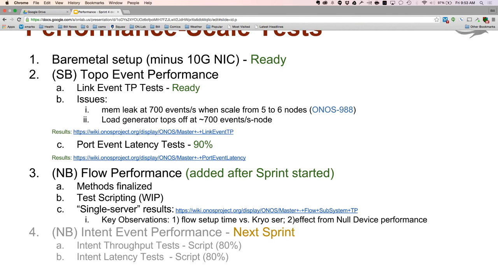So I'll give an update on the test side, on the performance and scale, and also show you some results so far, maybe for a few minutes of a high-level discussion on the results. So what we did this sprint is we set up a 7-cluster of bare metal servers, except with the 10 gig cards, because that's still on back order. The vendor ran out of inventory.